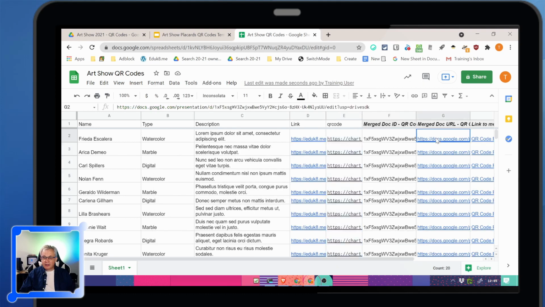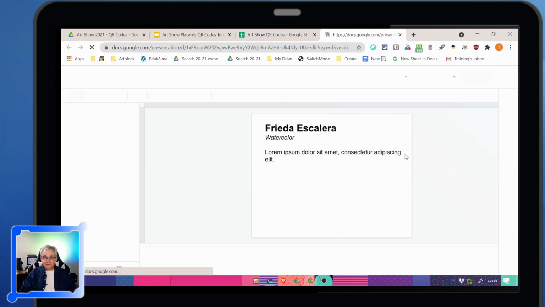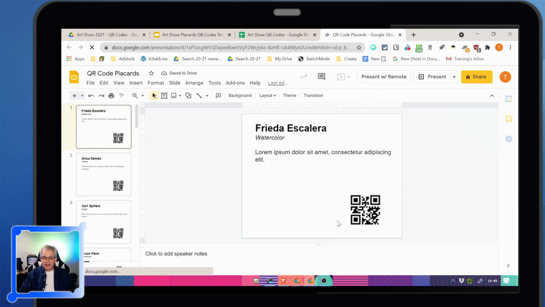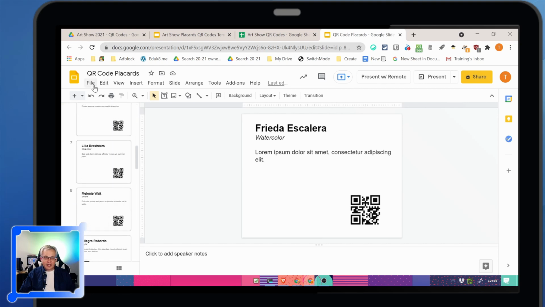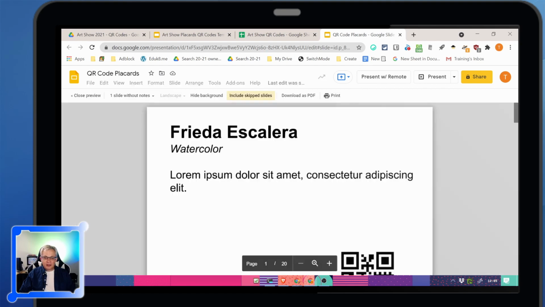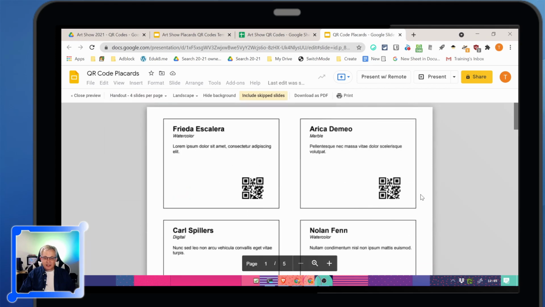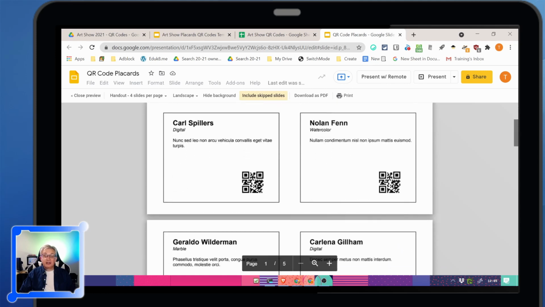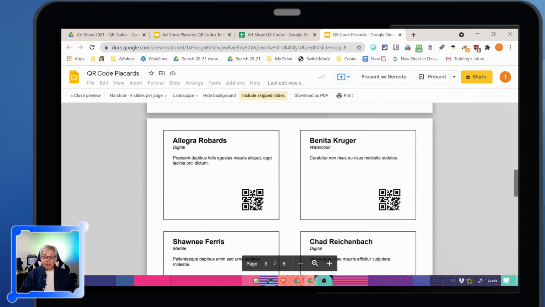Ta-da! Now I can click on the link to open it. And there's our nice little placard with the QR code. And when I go to print settings, we don't want to print them on a full page of paper, so we can do 4 slides. And that gives us a nice, good looking placard that we can just cut out and attach to each one of their projects. And it has the QR code right with it.